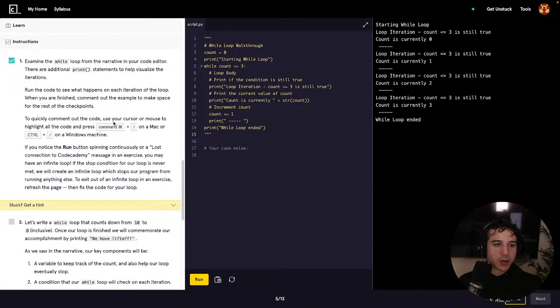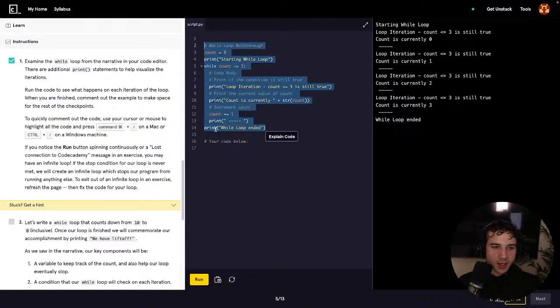To quickly comment out the code, use your cursor to mouse. Oh, let's practice this. Cursor and press command / on a Mac. Cool.